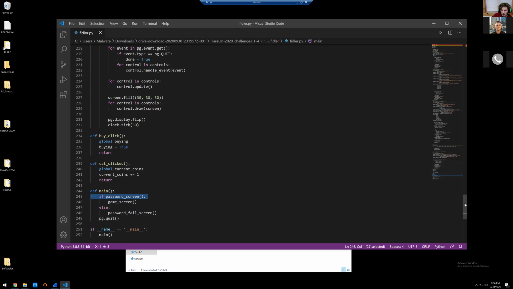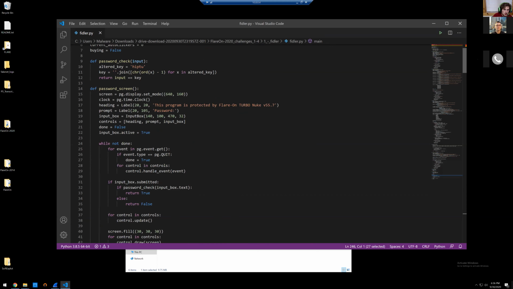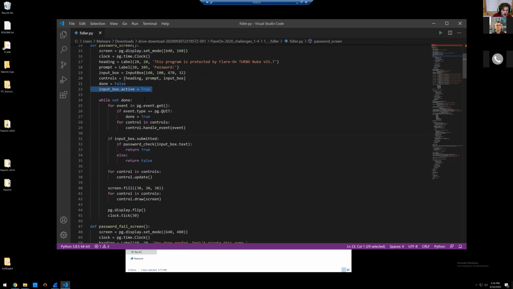So what we'll do is go back up to the top to the password screen, and you'll see here we're just drawing that window that you saw: the clock, the heading text, the prompt for the password we were going to enter. You get an input box, some controls, making the input box active. None of this is really important.